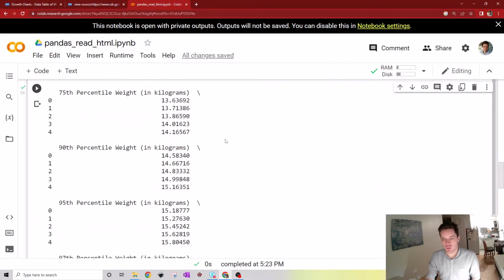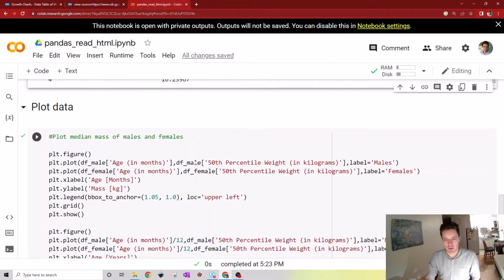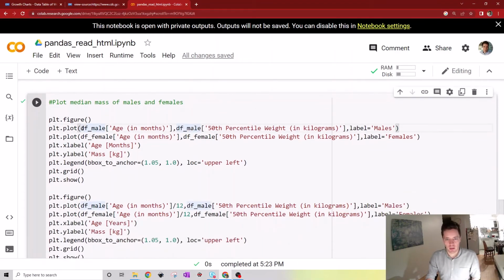Now it's pretty straightforward to manipulate the data however we want, maybe make some plots of it. So that's what I'm doing here. Just plotting the male data here with the x value being the age in months and the y value being the 50th percentile, which I think would be the median of the data, if I'm not mistaken. And we give it a label, we plot it versus month, like so.